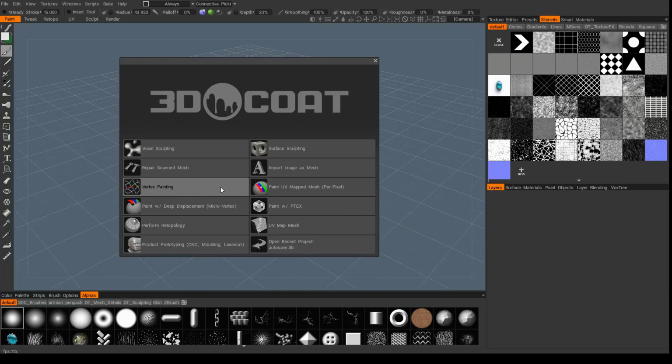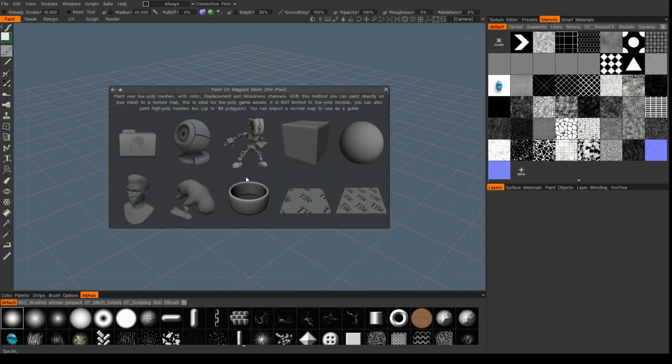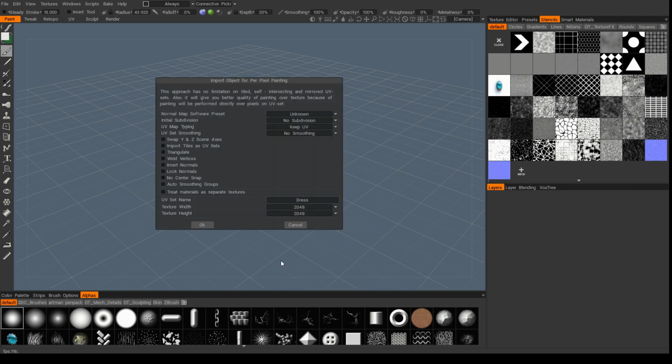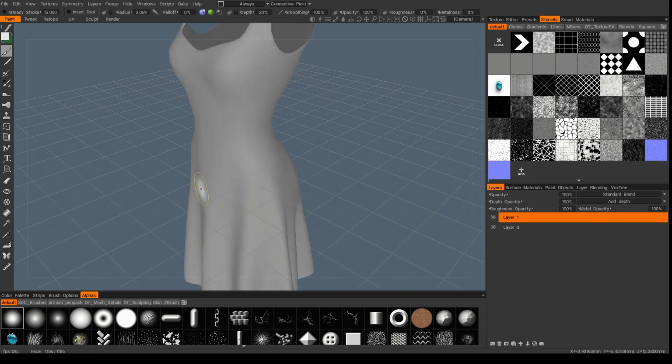So I'm actually going to start by importing a UV mapped mesh to paint. There's 100 ways you could do it, but that's an easy way. And I'll select here, and we'll select dress first and open. And I've set the texture width to 2048. That's just how I roll.